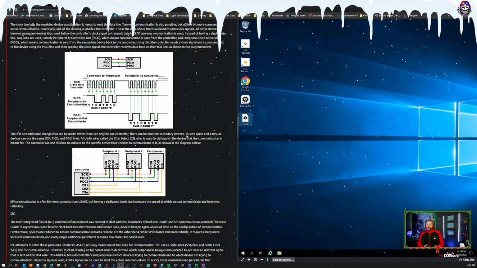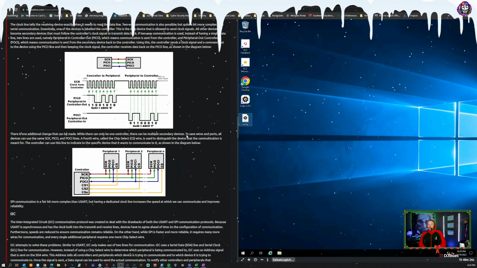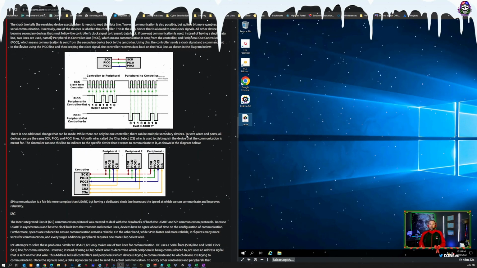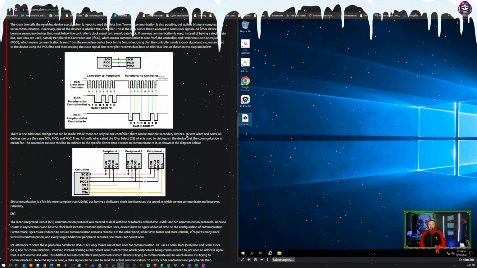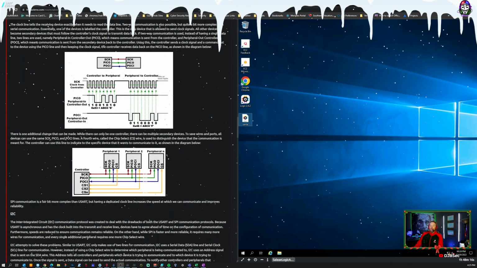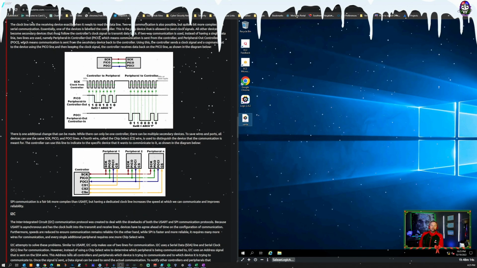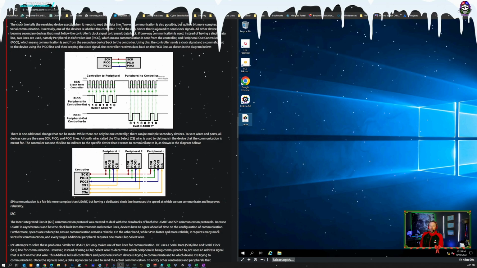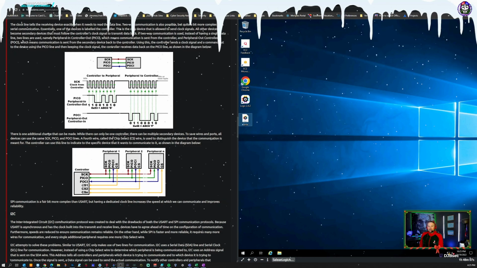Two-way communication is also possible, but quite a bit more complex than serial communication. Essentially, one of the devices is labeled the controller. This is the only device that is allowed to send clock signals. The other devices become secondary devices that must follow the controller's clock signal to transmit data back.